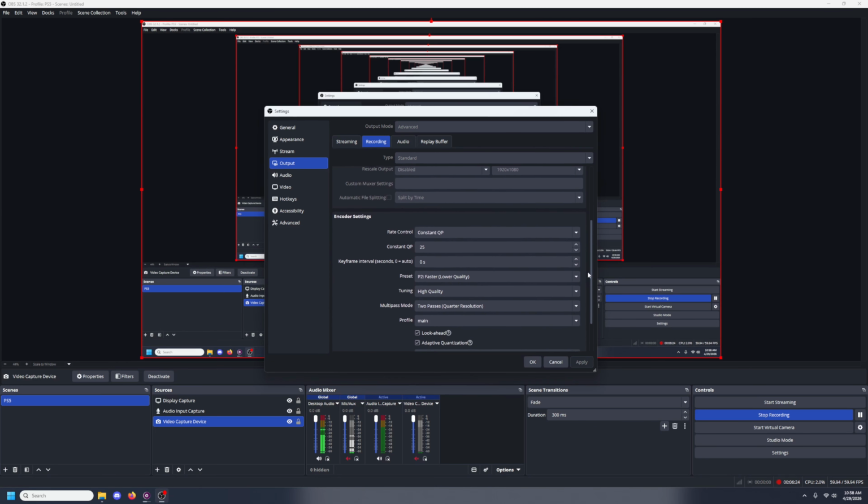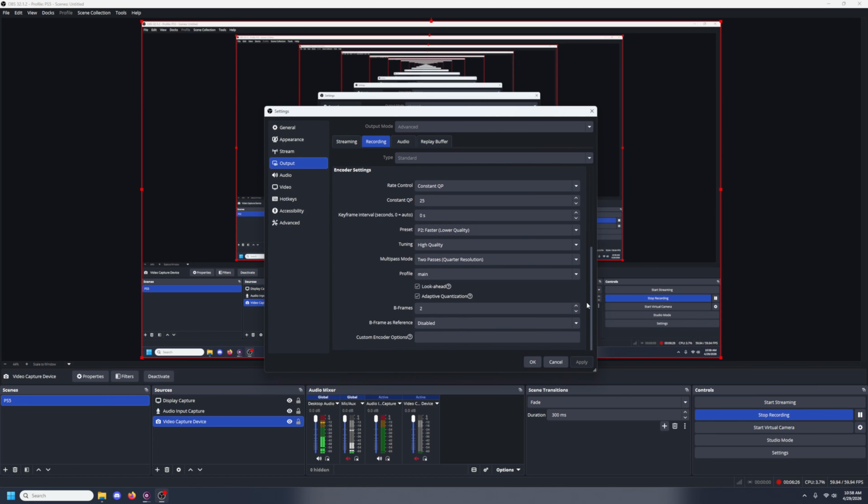but the 2080 Ti I have now has 11 gigs of VRAM, so I got more room to play with, and it seems to work really well. Other than that, I don't mess with any of this stuff. The big thing here is constant QP, and then the rate is 25. They say to have a really high quality QP recording, you want it to be about 16 to 20.